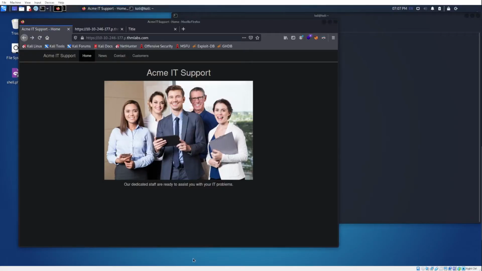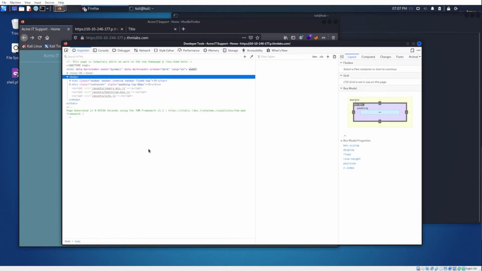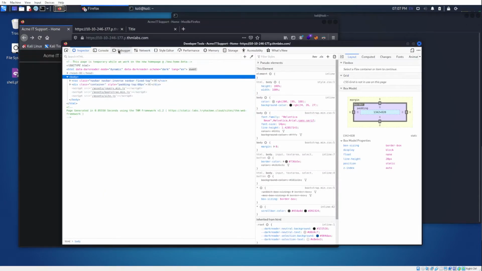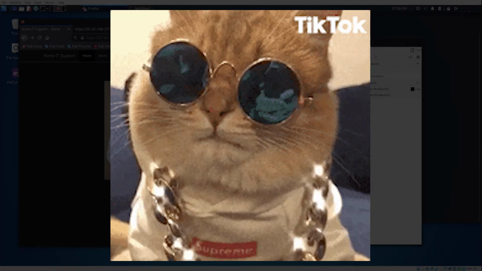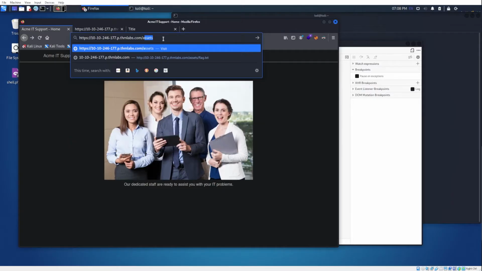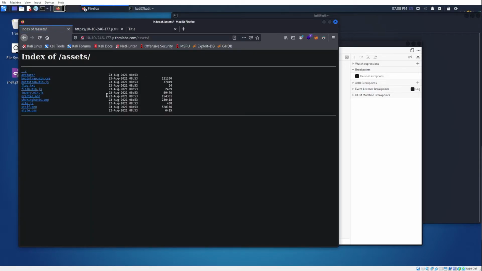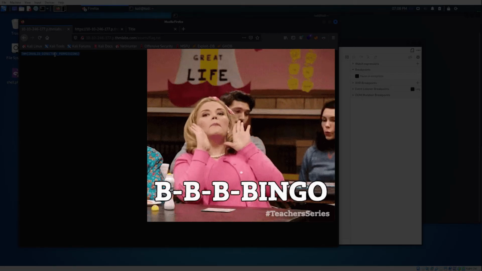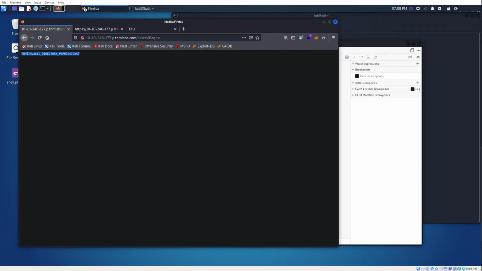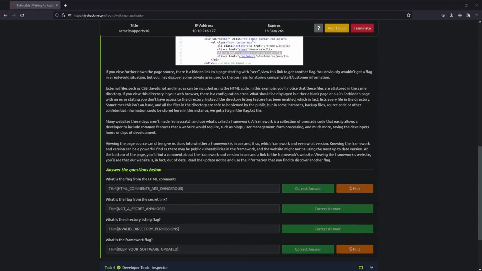Okay, so directory, right click, inspect element. When we're in the debugger, we see a file called assets, so that makes me think maybe we can access assets. Let's find out. Lo and behold, we can access assets, and look at all these different listings, and there's a flag.txt, so let's open that up. Bingo, that's our next flag. Copy that, bring it over to TryHackMe, and put it right in.